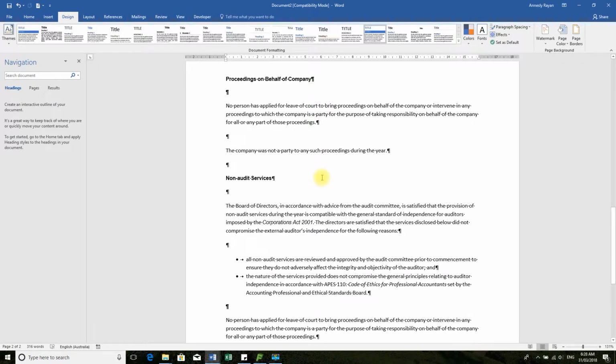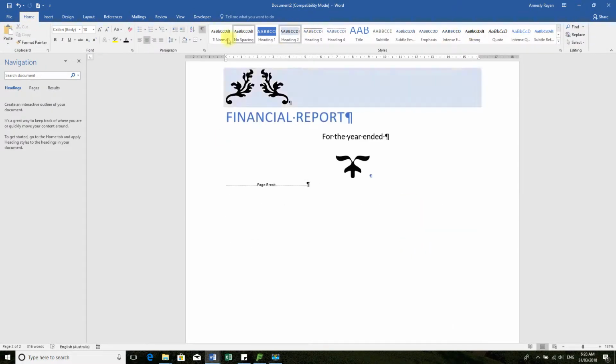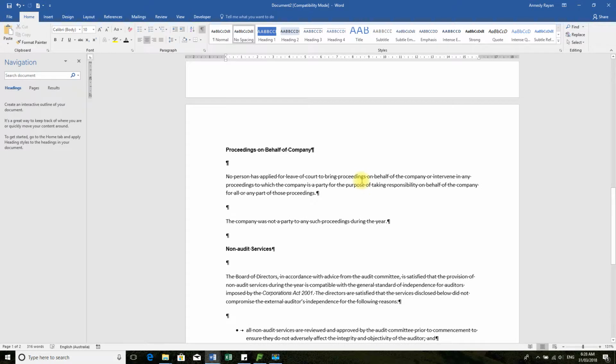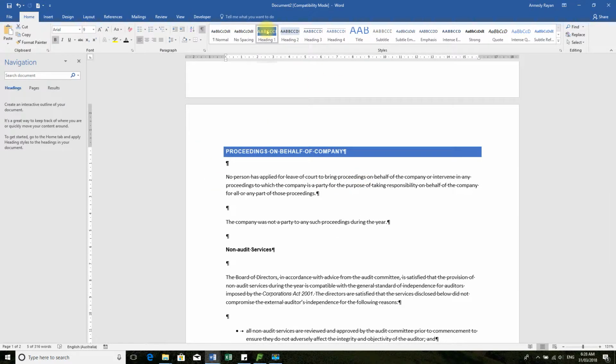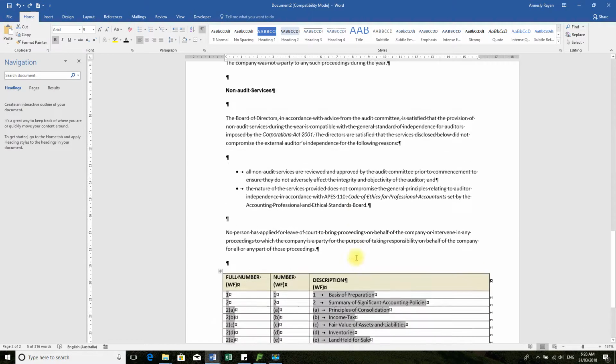Applying a style is quite easy. I'm going to go back to the home tab. I've selected a particular type of style, so I'm just going to use that style and show you how you go about using styles. For example, if you want to apply a header, you can just click header like that, and that will be headers. So I'm going to undo it. Control Z to undo.